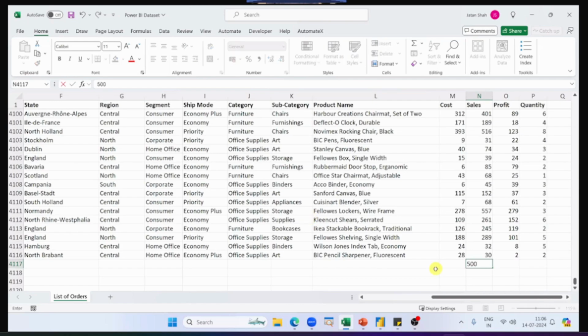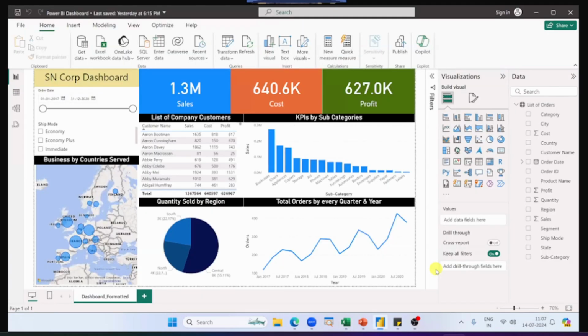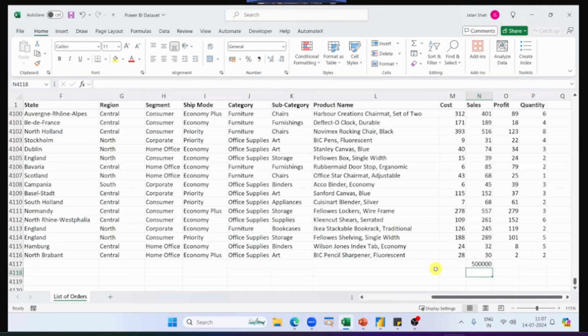500,000. There you go. Now, what will happen to Power BI? Will it automatically update? The answer is no. It will not automatically update. What you need to do is follow a very simple two-step process, and both steps are very simple. If you want to update your dashboard after you have some modification done in your data, this is what you need to do, no matter what your data source is. It can be a SQL server, it can be Google Sheet, it could be your Excel file, doesn't matter.